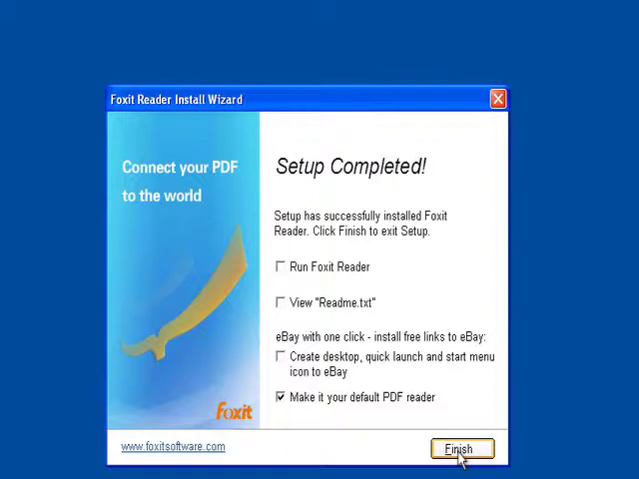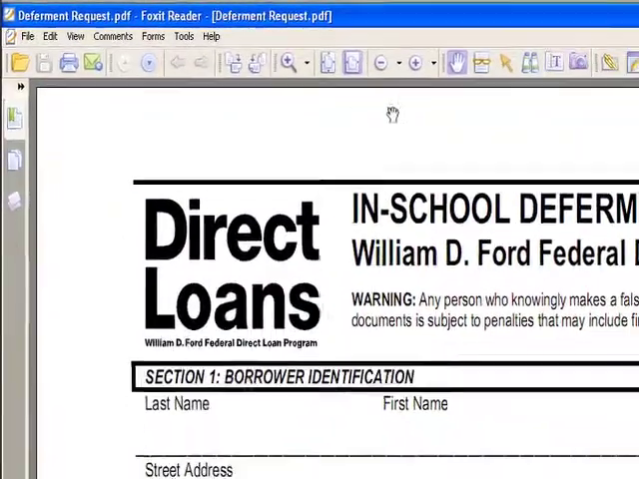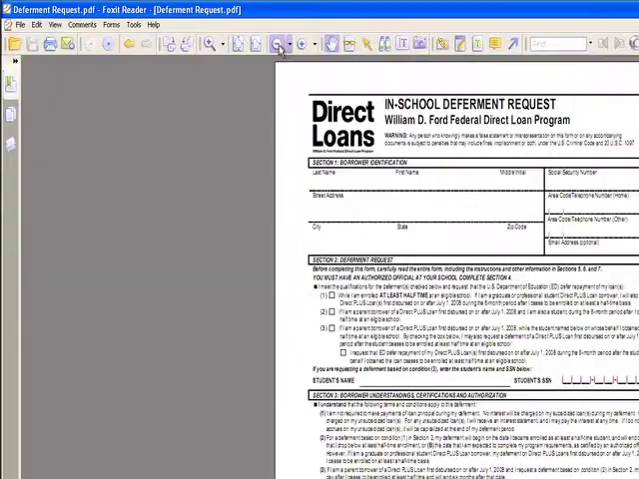Therefore, if it is a rogue PDF with any sort of malicious code, the same vulnerabilities can't be exploited in Foxit that can be exploited in Adobe Reader. So we're just going to click Finish. And now when we open up a PDF, by default it opens in Foxit Reader instead of Adobe Reader.